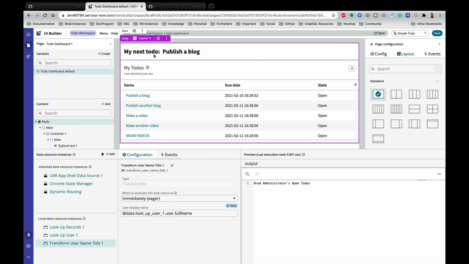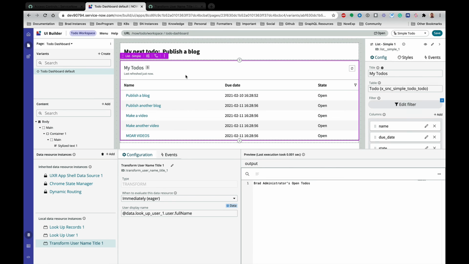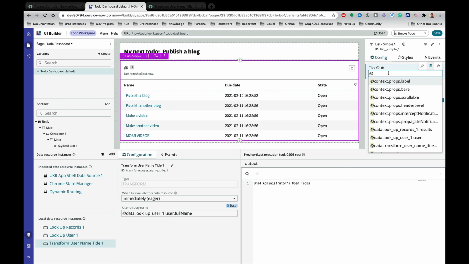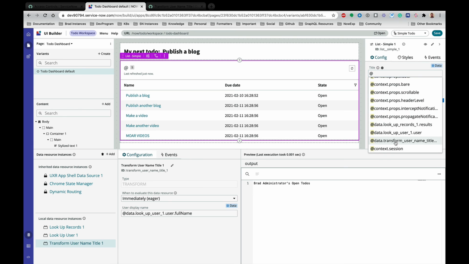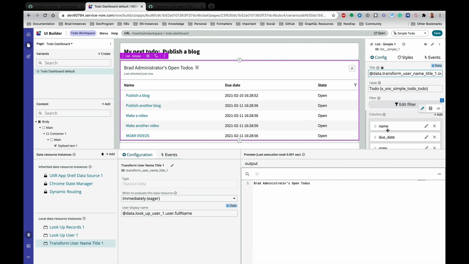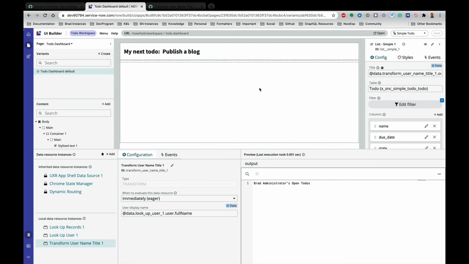And our last step is that we need to go ahead and bind that output to the title in our to-dos. So the name of this data resource was transform username title. So data resource transform username title. And that was the output, and it worked here. So we have the right name. Let's save it and test it.